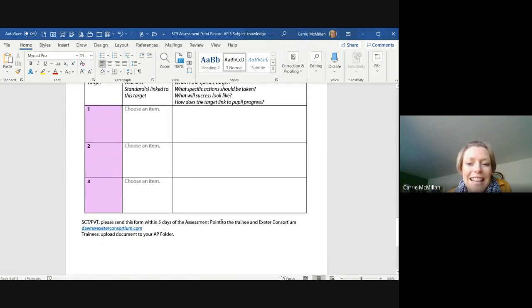The form I believe I sent out to secondary as well, unfortunately just has Don's email address on it. That's a nice little scam. Secondary, please don't send yours to Don. If you can send yours to Justina and upload them to your AP5 folder. And primary, if you can send yours to Don and upload it to the AP5 folder, that would be brilliant.